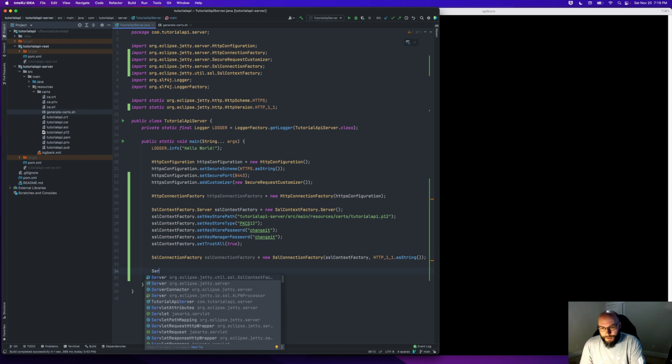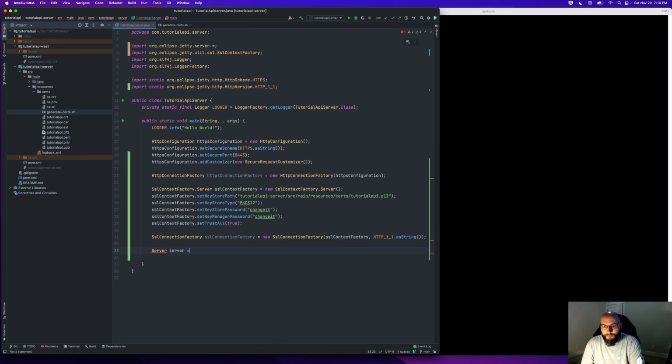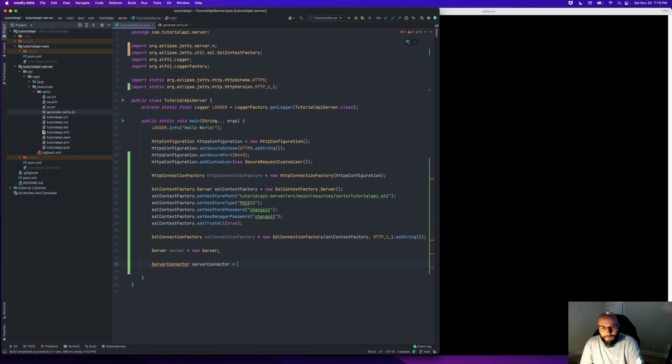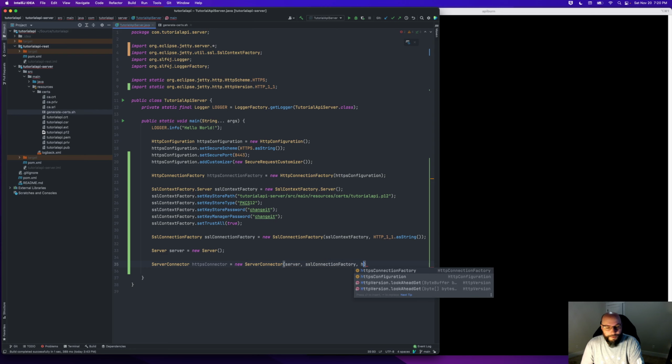All right, next we need a server. So we'll create an instance of the Jetty server class here. We need a server connector. Actually, I'll call this HTTPS connector since it's hosting our HTTPS configuration and SSL stuff that we've already set up. So new server connector, we need to pass in a server, we need our SSL connection factory, and we also need our HTTPS connection factory.